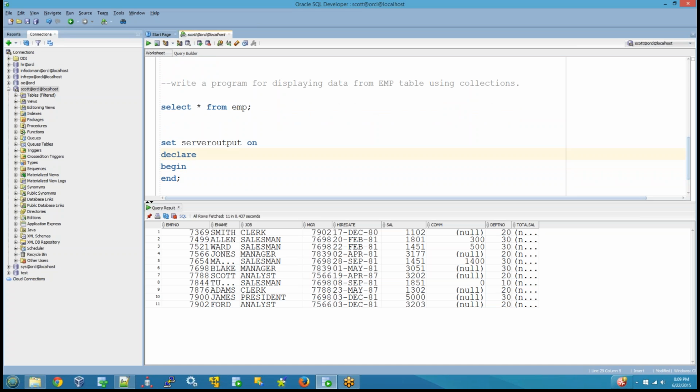So first thing is we need to declare a collection. I want to declare a collection of row type. Type emp_rows is table of emp%rowtype. So now I declared a collection.